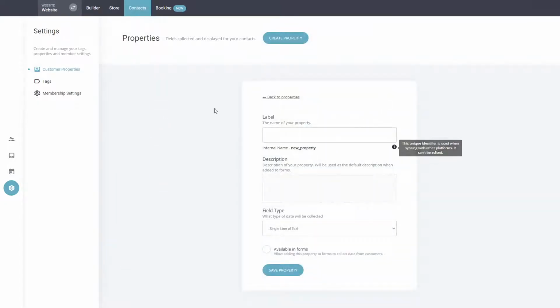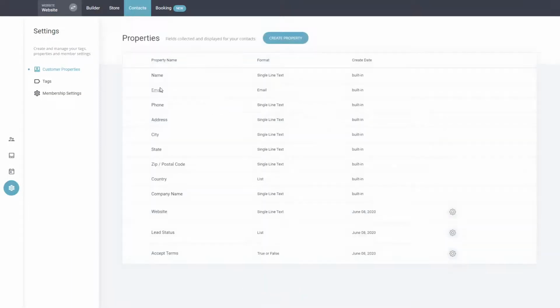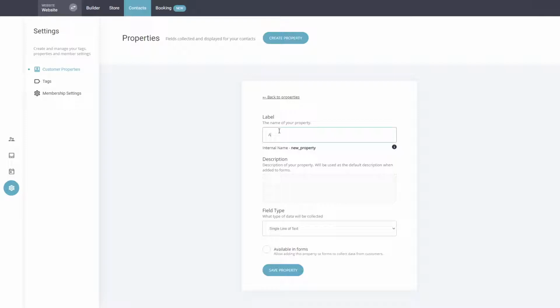So let's say we want to collect, I don't know, what kind of properties do we have? Let's say that we want to collect age. Age is very important for our CRM, for some reason. So let's go here and let's go with age. This will be a property that you can add a description to if you wish.